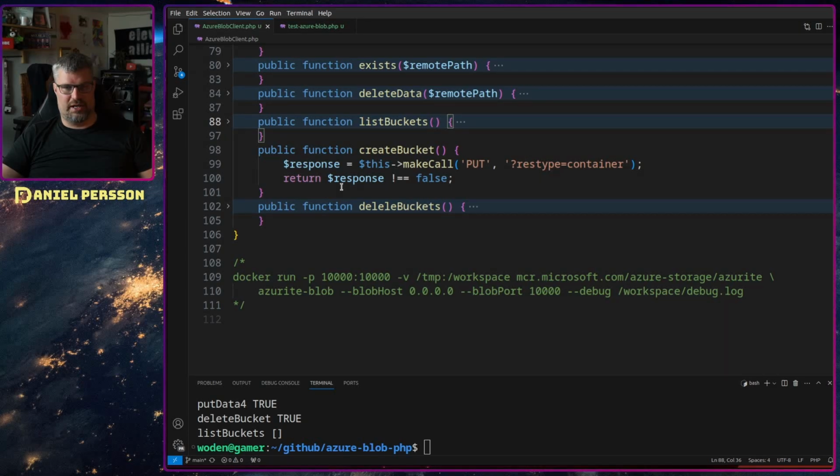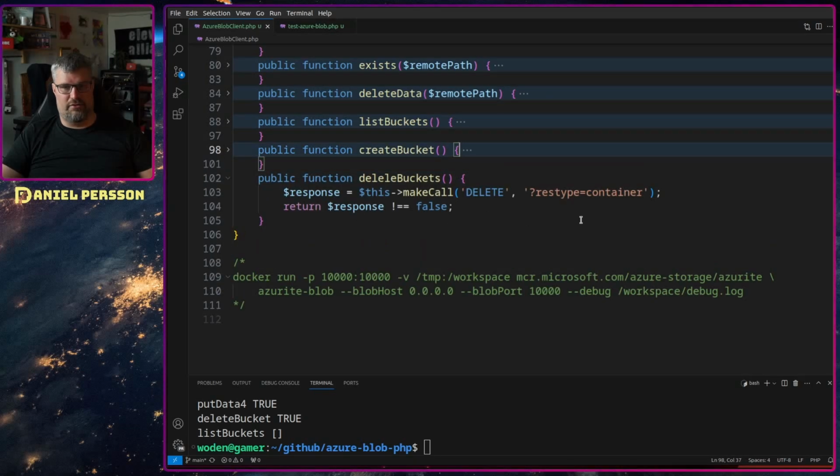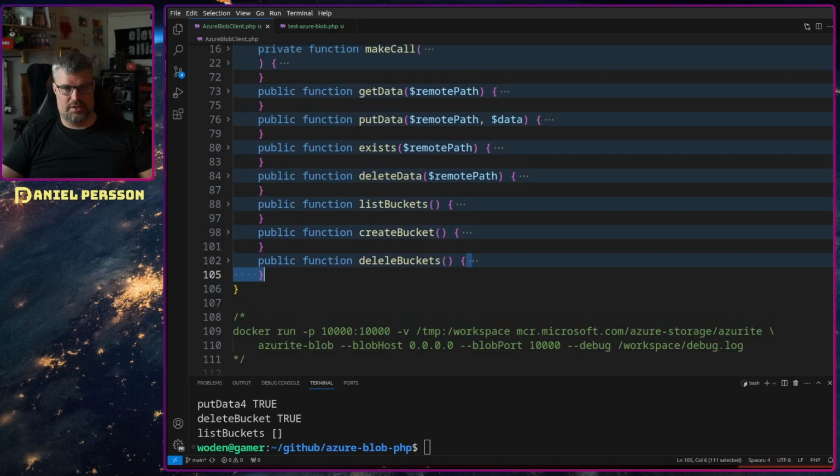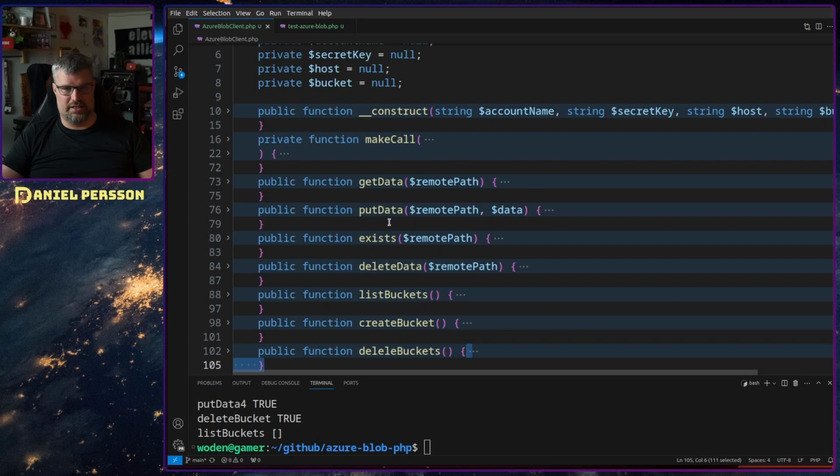Creating a bucket, pretty similar. In this case, I could have the bucket name, so I don't need to set the last parameters here. So I just do a response, make call, put against this URL here. So I have to say that this resource type is a container. And if it's something else than false, I have been able to create a bucket. And delete, very similar. Delete the current bucket, and then rest type container, and then it is deleted if it's not false. So the other four functions here is a get, put, exist, and delete data.